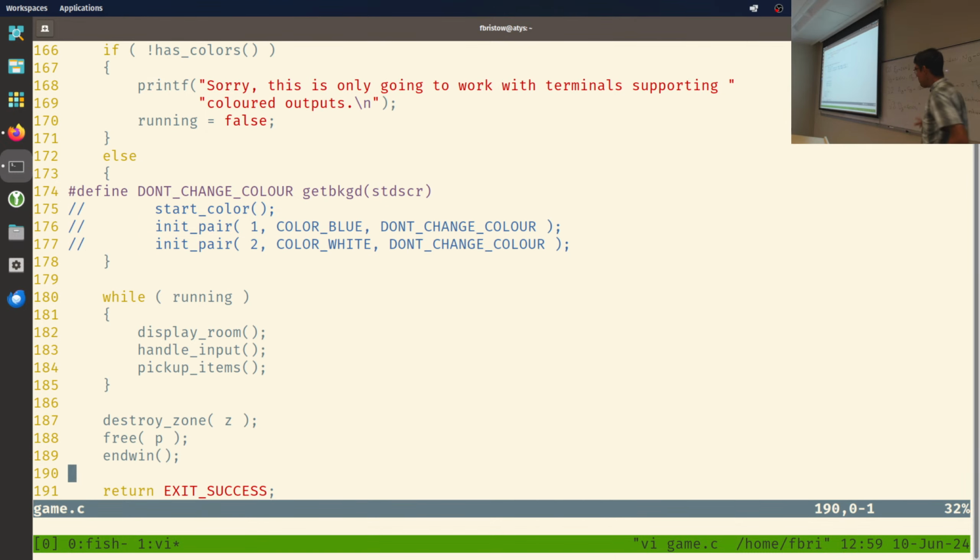The gameplay itself is handled entirely within this while loop. So while this is running, while you haven't pressed the X button, it does 3 steps. It displays the room, it prints everything out. It reads input, so it reads like pressing the arrow keys on your keyboard, and then it does pick up items. Handling input and pick up items both change the state of the room and the player. Display room does not change any state. Everything is constant in the context of that function.